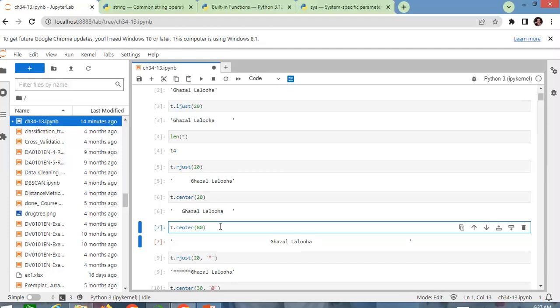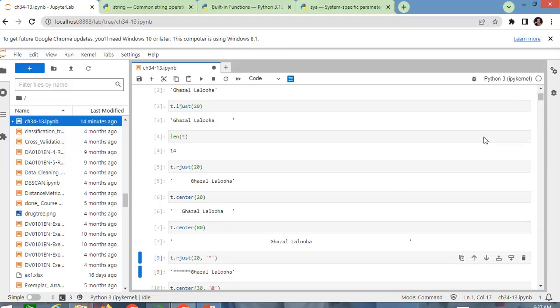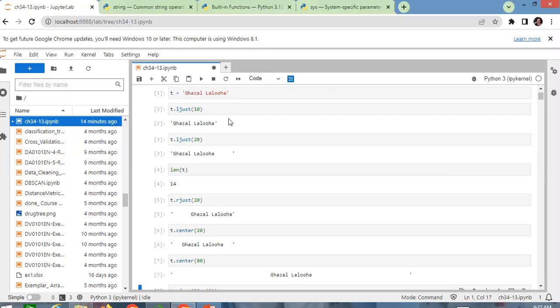Actually, these functions also get some inputs, which are integers that are the width of the string it returns to us. If the input number is smaller than the length of this string, it returns the string itself. But if you choose the input number larger than the length of the string, the alignment will be determined. It is aligned from the right if you use rjust, and if you use center, it is aligned from the center.